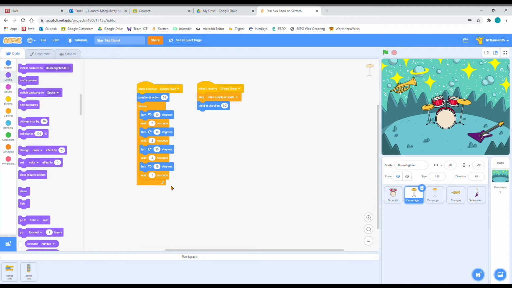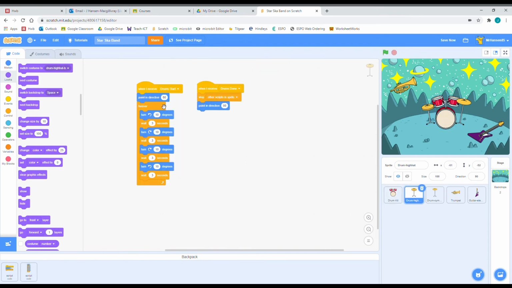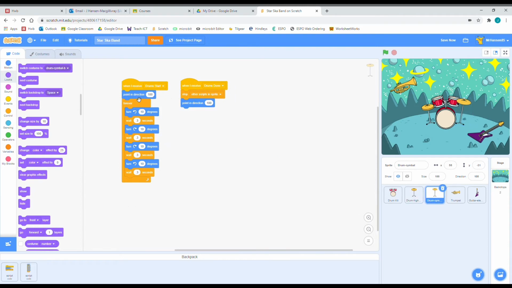So when the drums start from the other previous sprite, the cymbal will start moving. And the same goes for this one, but with a slightly different direction. As you can see here, it's 100 degrees. It has the same code there.